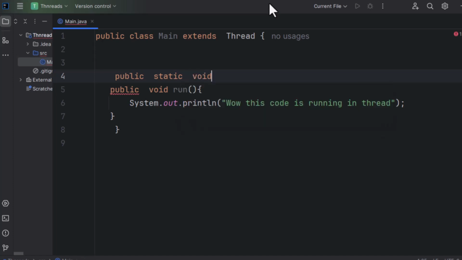Void, because we're not returning anything, and then we write main, and we need to pass in some string arguments. So we're going to write String, which is an array. How do we create an array? With square brackets, and then we pass in our argument just like that.